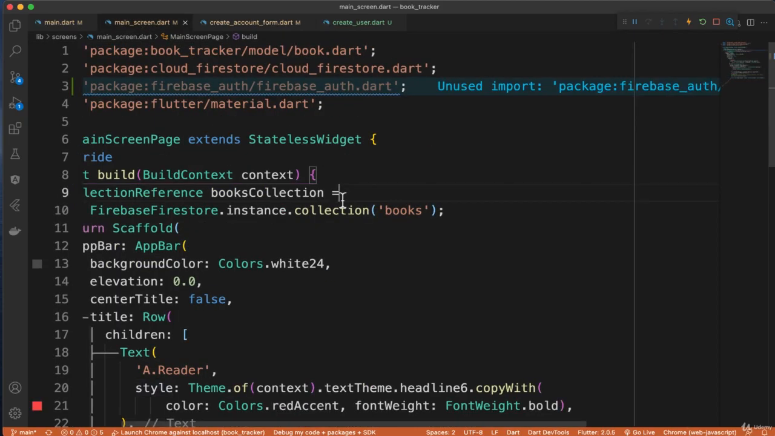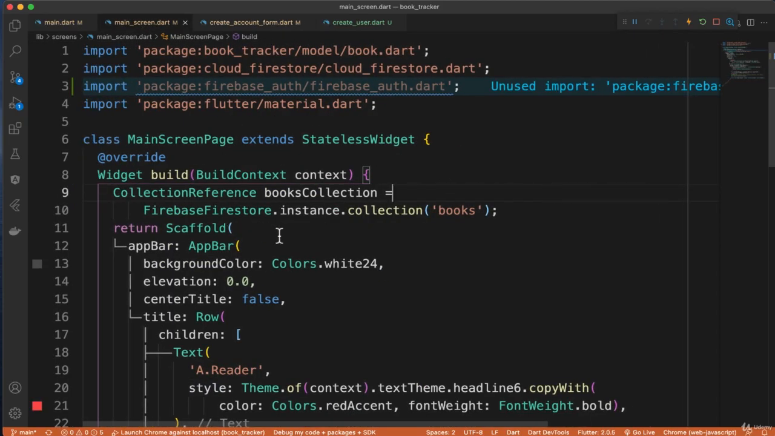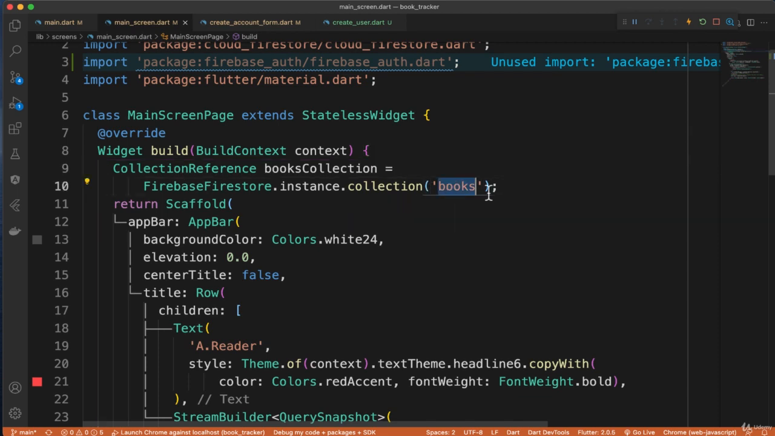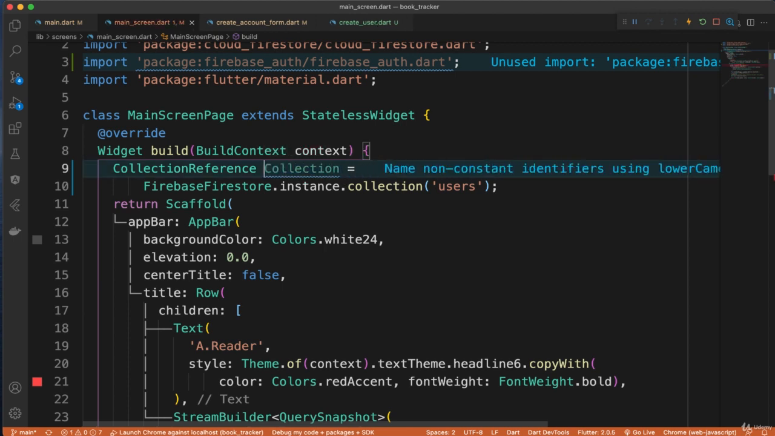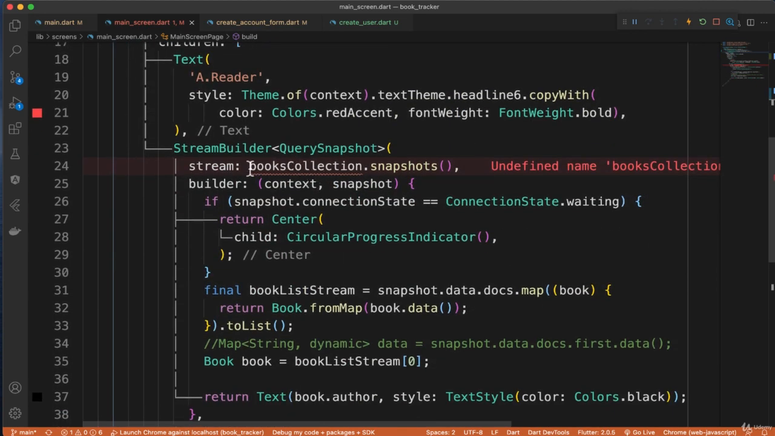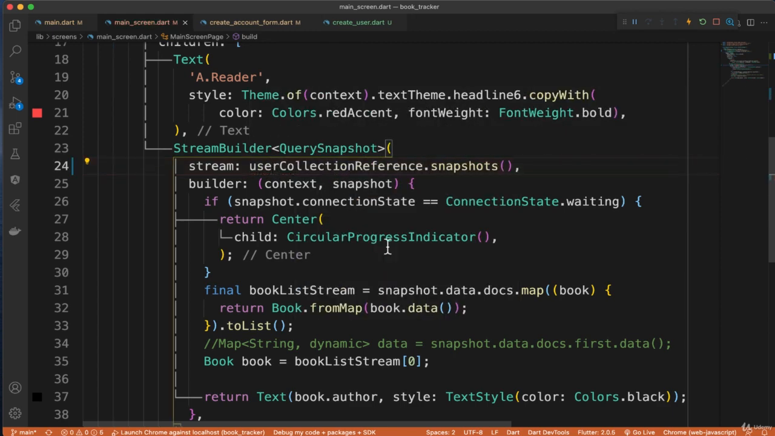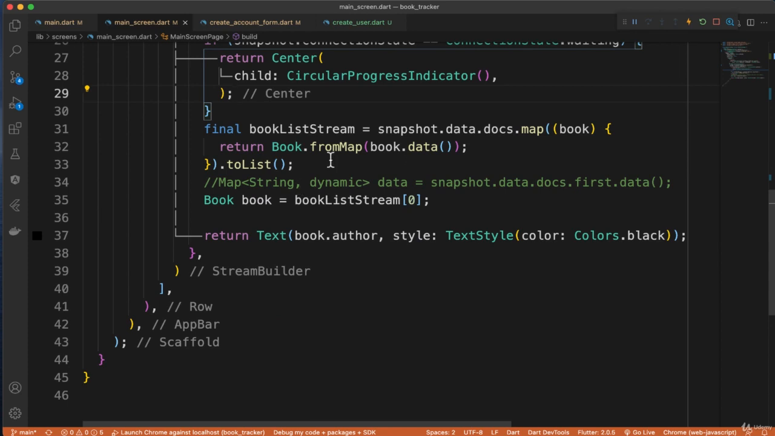Back to main screen. Now, one thing we need to do here is instead of getting the books, we're actually going to users. So I'm going to change a few things here. This is going to be user collection. Call this user collection. And of course, we're going to break a few things. There's a user collection reference like that. Should be good. Now, this won't work because we are passing in a book object to map things out.